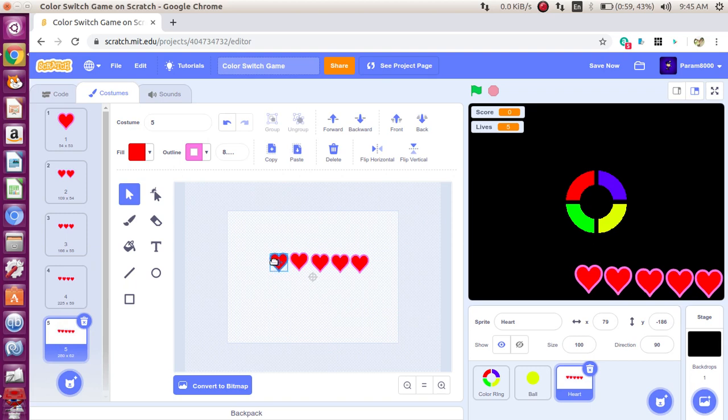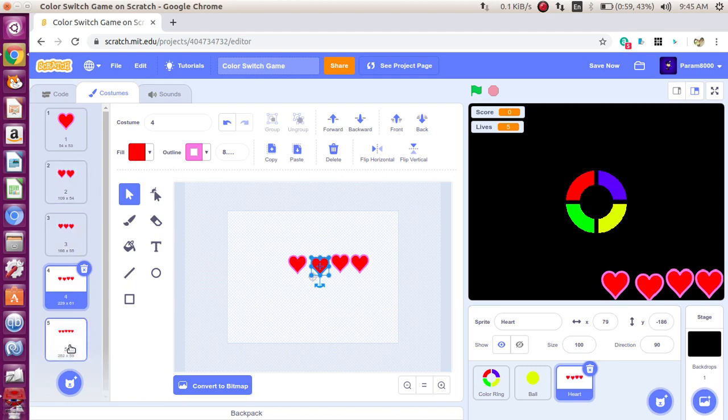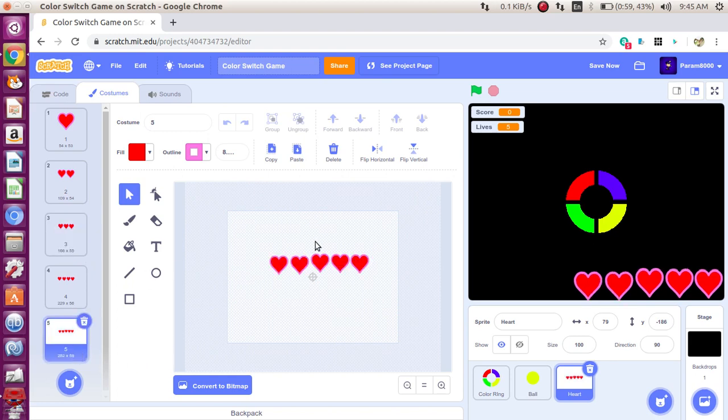So now I have told you, right, we need 5 costumes because we are gonna make it have 5 lives. So we are gonna have 5 costumes, like 1, 2, 3, 4, 5. And these look a bit weird. They're like dancing and everywhere. So let's make them straight. Yep, like that. And there we go. Now we have our hearts. Let's make it a bit smaller. 50. Yep, 50 is the best size.